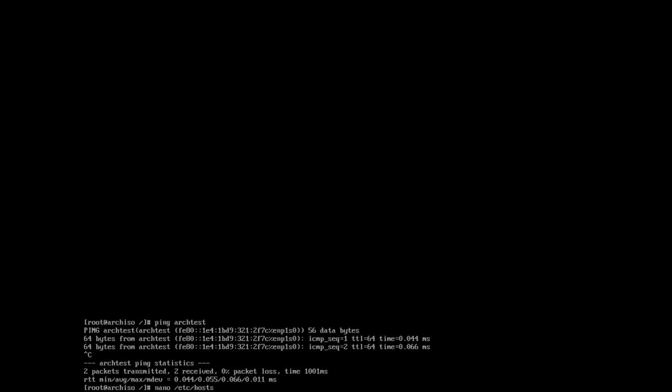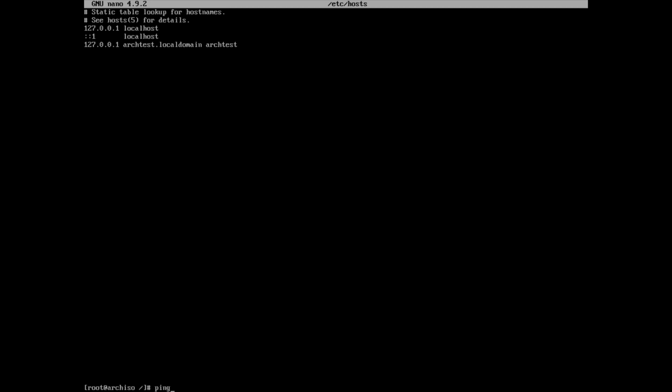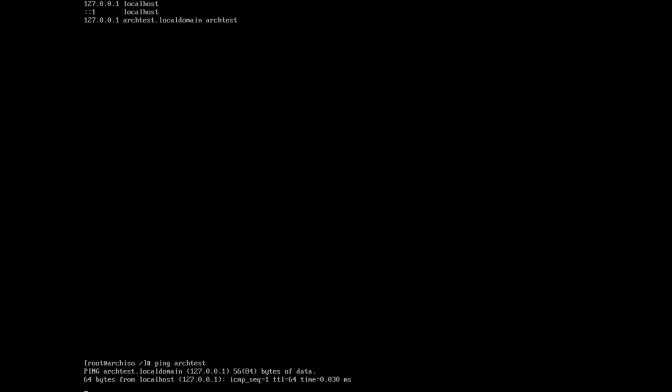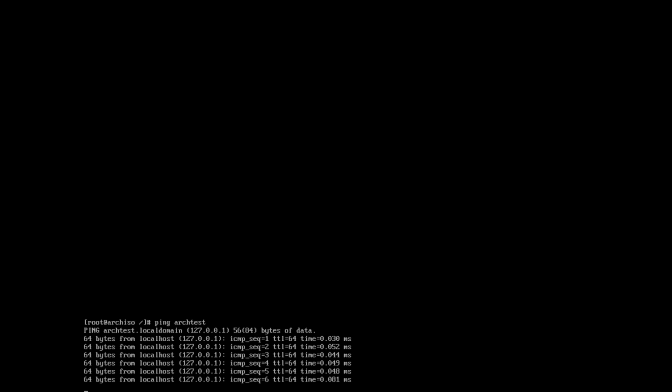And then we are going to go into the hosts file to create an entry first for the localhost. If you are using IPv6, you do a second loopback for that. And then we do another host entry for archtest.local domain archtest. And as you can see, if we now ping archtest, we get a response from localhost because that's the first rule in our hosts file.